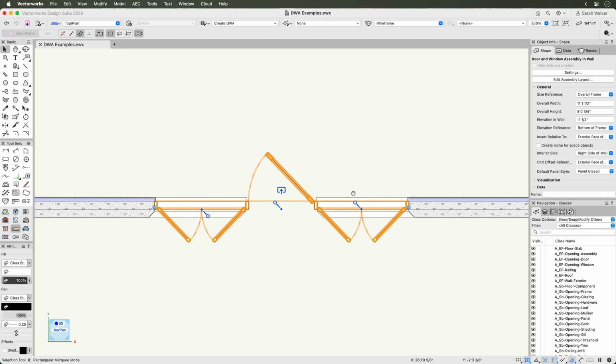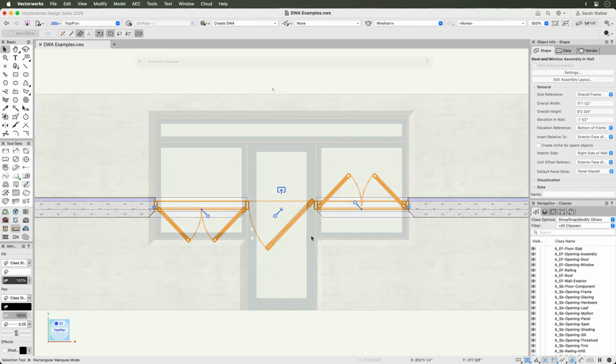In a top plan view, observe the assembly and unit widgets. Each unit has its own handing widget that can be edited without entering the assembly layout. However, there's only a single interior side widget for the whole assembly.